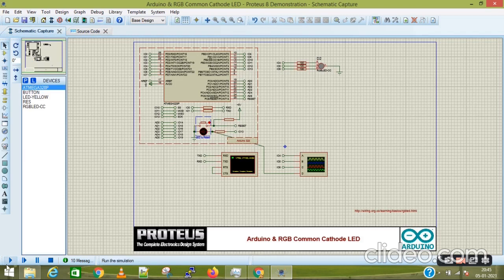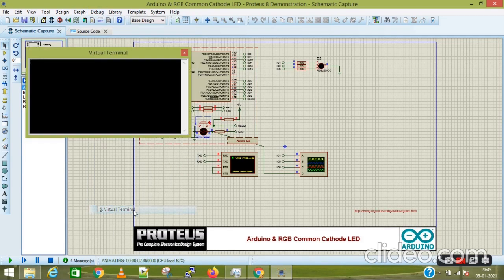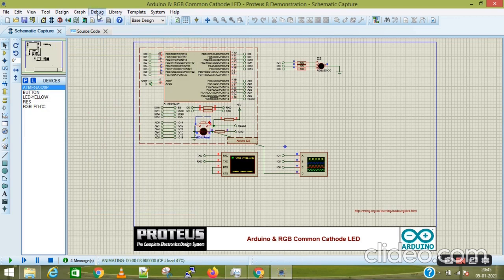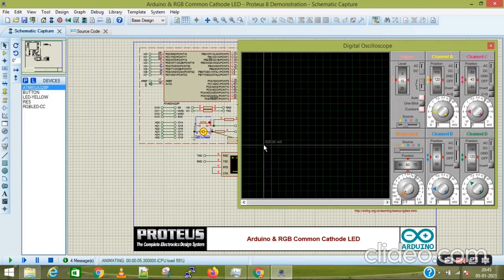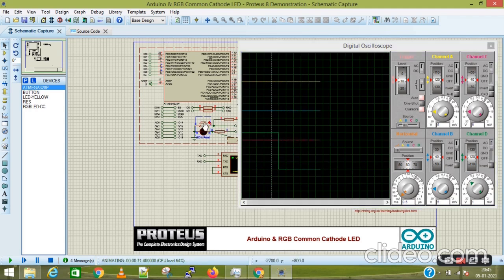Onto the simulation. So yes, I have to set, sorry, not the virtual terminal, I have to set the digital oscilloscope. It will take some time because of the specification of my computer. Okay, so here it is. So I'm going to push the press button again and restart this program. Okay, so from here we have the first part.